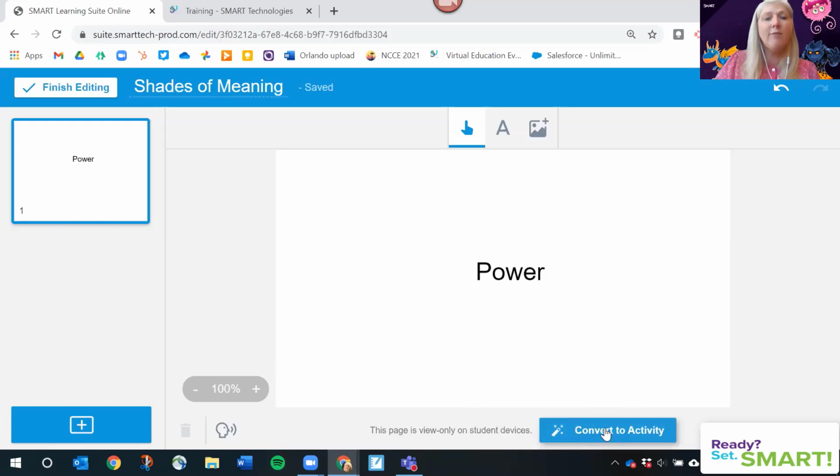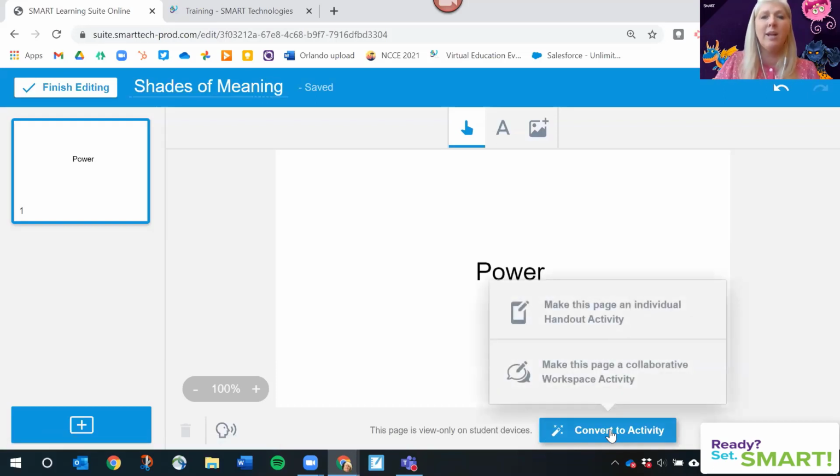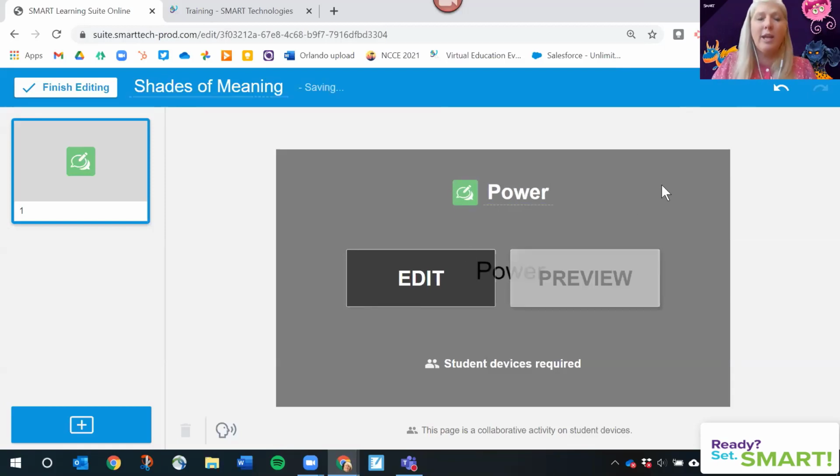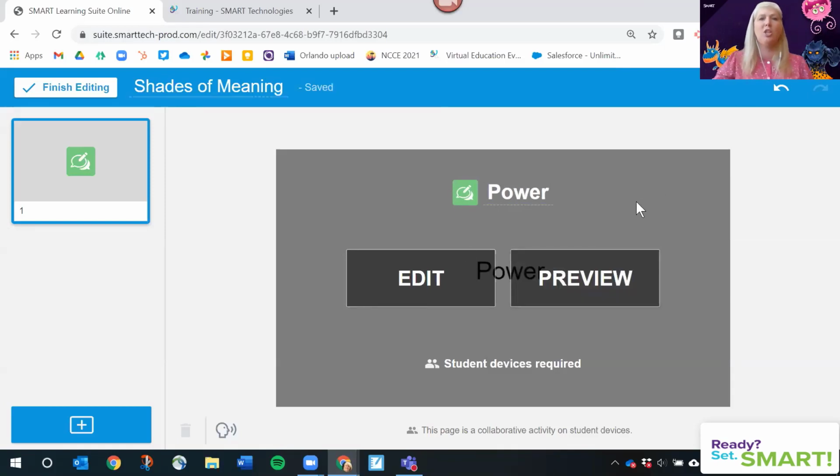So right down here, if I float over while I'm in editing mode, I can click on it, and I have a choice here. I can make this page an individual handout. That means I can give my students each their own copy that doesn't interfere with anybody else's copy. It's like me handing out papers in the classroom to each one of my students. I could do that, or I can make it into a collaborative workspace. So I'm going to do that, and I'm going to put the word power at the top. I can preview it, I can go back and edit, but that page is good to go.